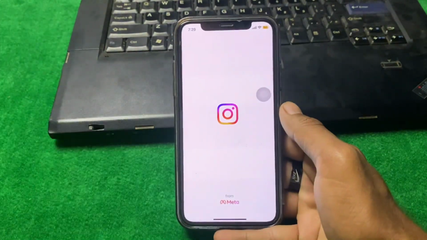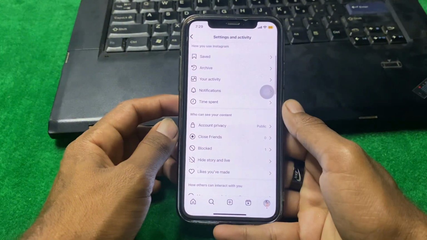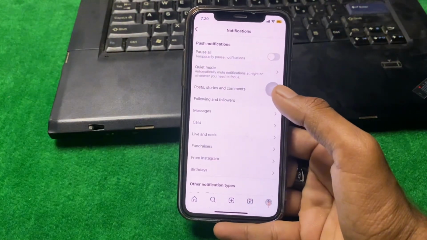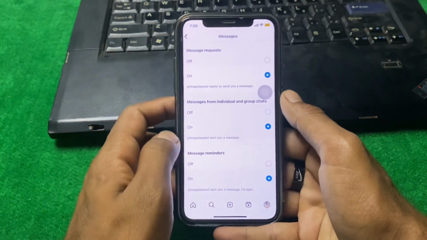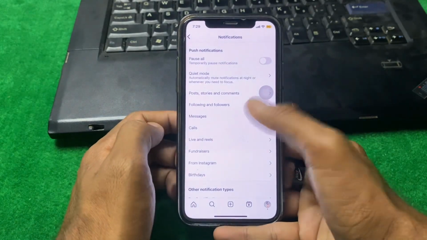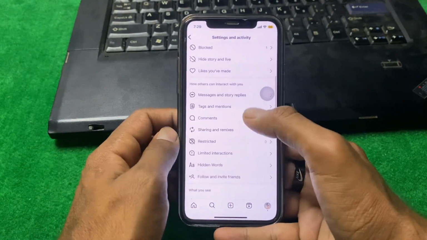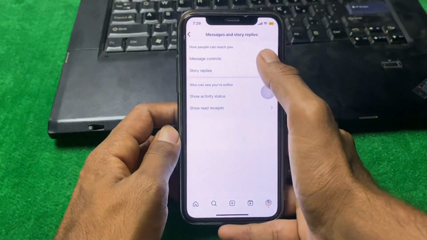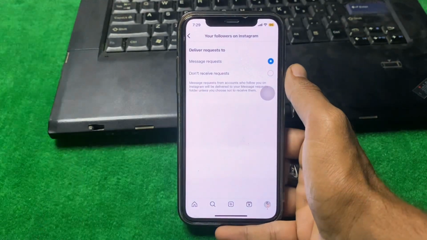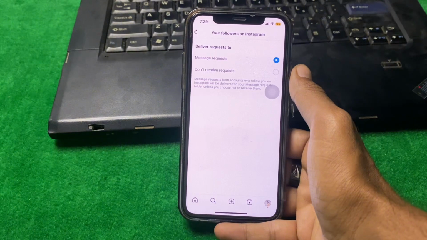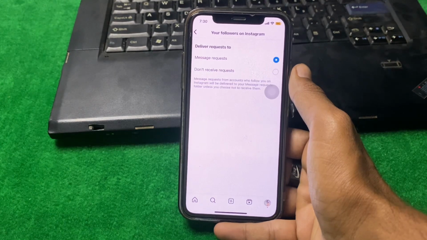And if the problem is still there guys, then you have to simply close this page, open Instagram, tap on here, and after that tap on notification, tap on messages and enable all notifications, and after that simply go back and scroll down, then tap on messages and story replies, tap on message controls, tap on here your followers on Instagram and tap on this message request, and after that if the receiver does not accept your request, then you will be unable to send a message.